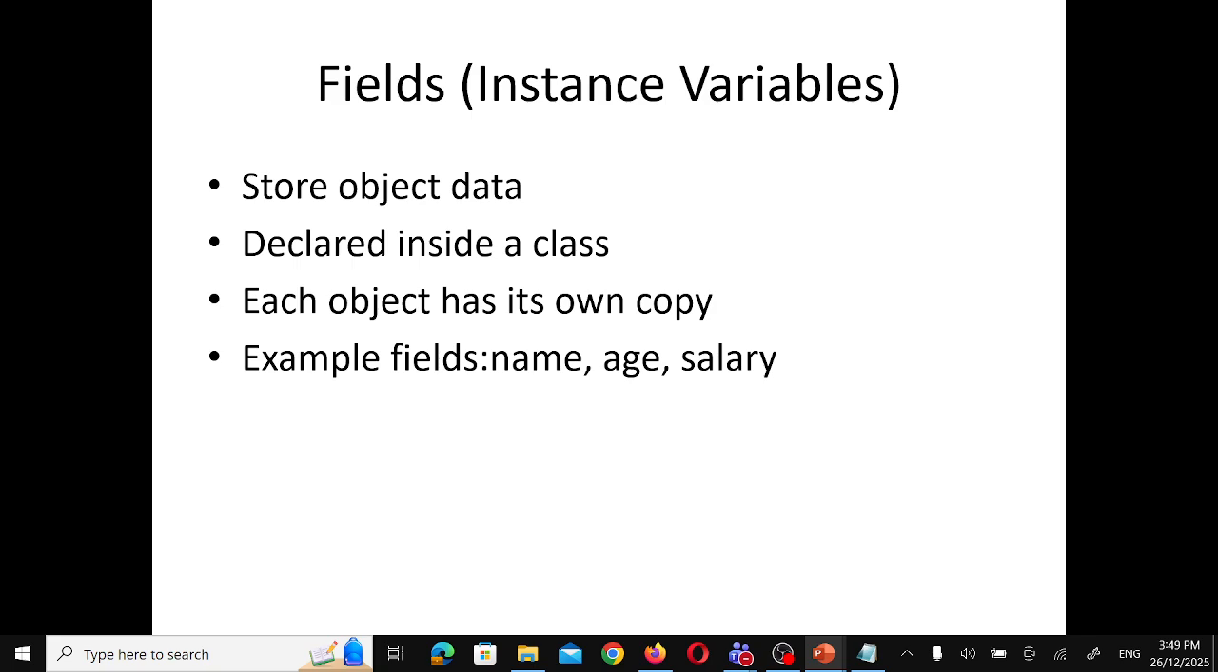Yeah. Why? Why yes? Because each object will inherit a separate field from the class. Each object. Okay, yes, the answer is correct, alright?